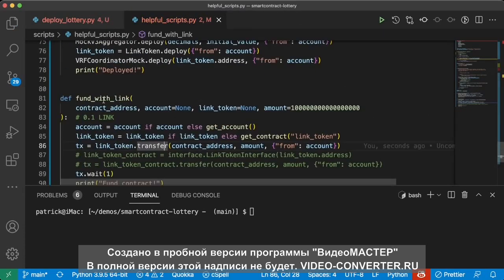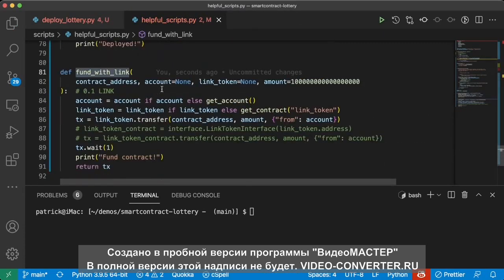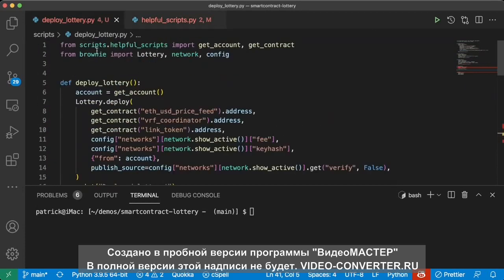Now that we have a funding script or a funding function, we can import this from our helpful scripts. From scripts.helpful_scripts, import get_account, get_contract, fund_with_link.